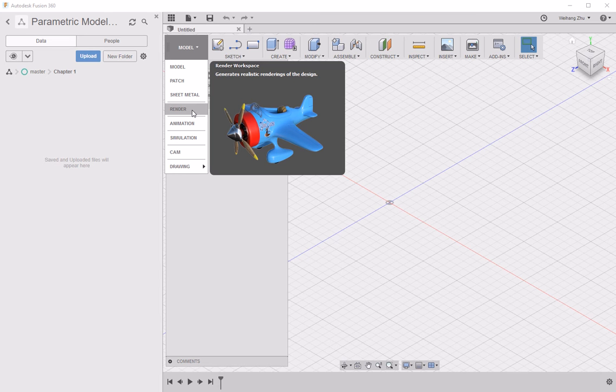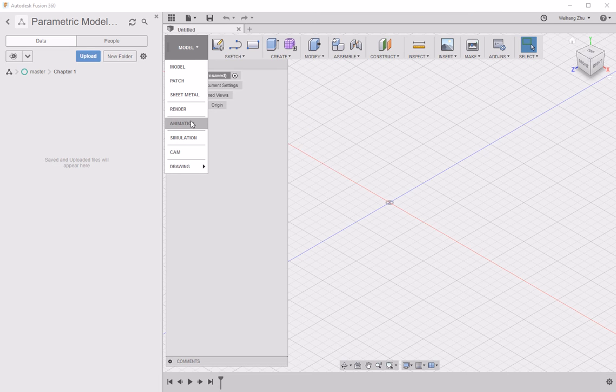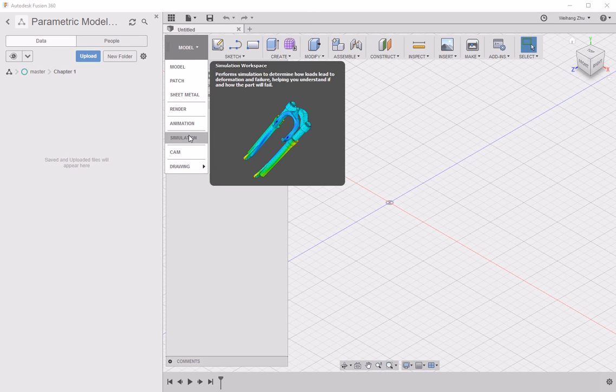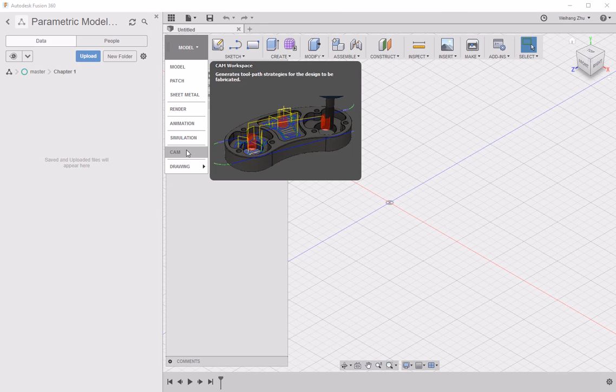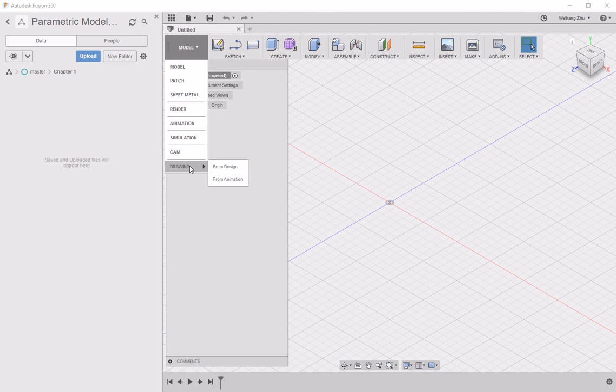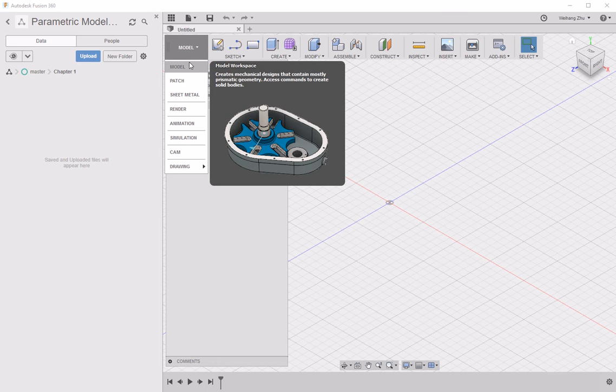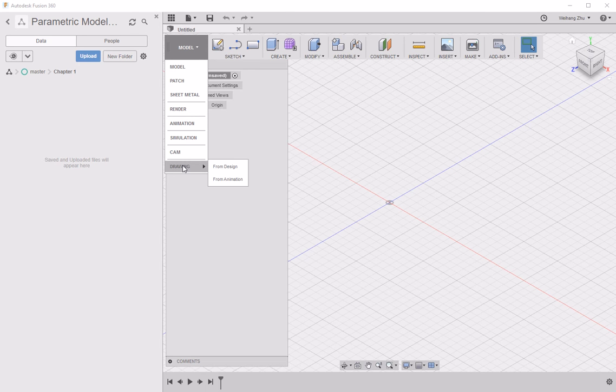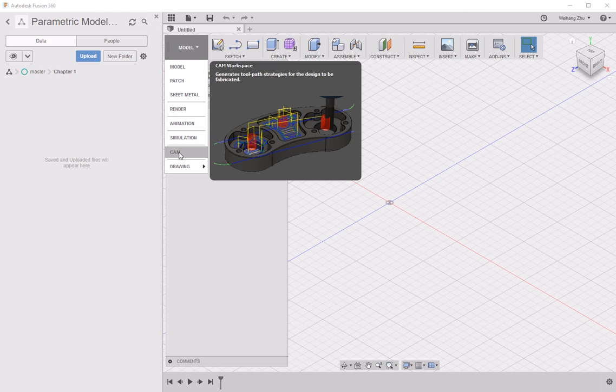This is for just graphic rendering, animation, simulation. This is for the engineering analysis. This one is for the manufacturing planning, mainly for CNC toolpath planning. And the last one is the drawing from either the design or animation. So in this class, we are mainly going to deal with the model and also the drawing. We also use some functions of CAM for manufacturing planning purposes.